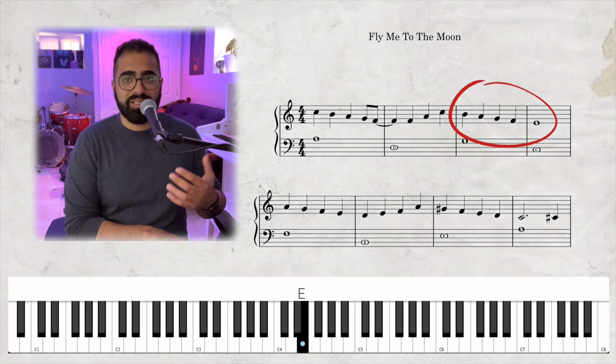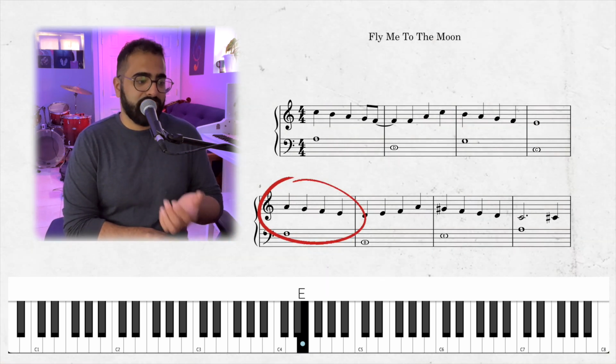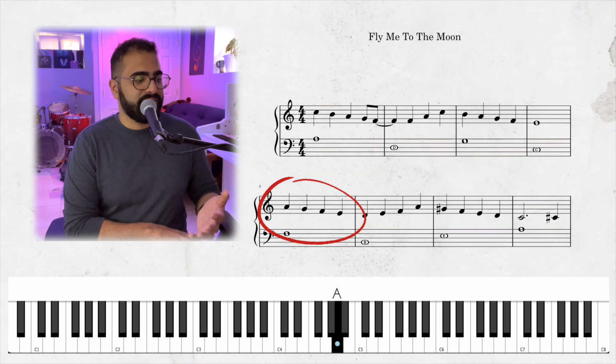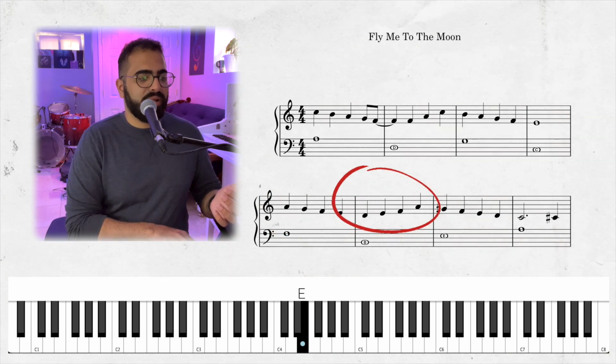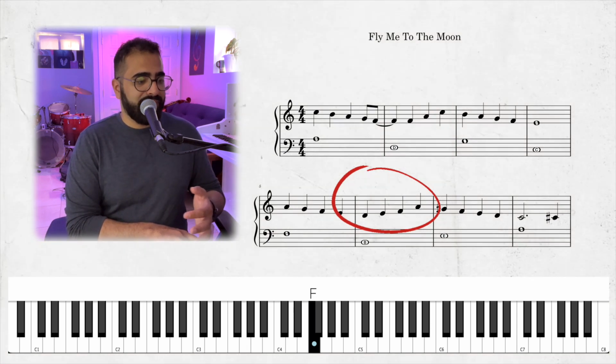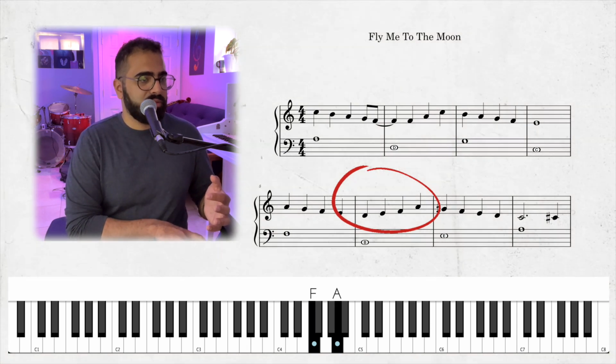Now because I memorized all the notes and their names, I know that the next note is an A. But after this A, what note is that? That's going to be a G. And then we're going to go all the way down, back up. When we get to this note, we have to skip a note to the next one. So we're skipping this G.